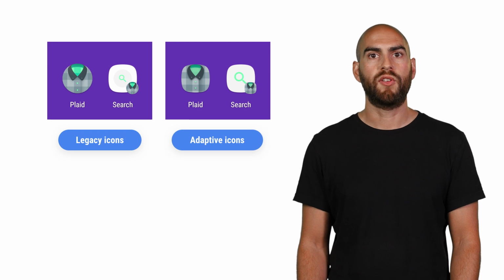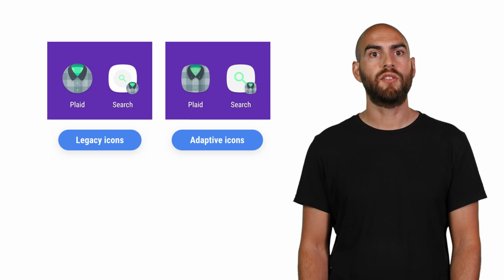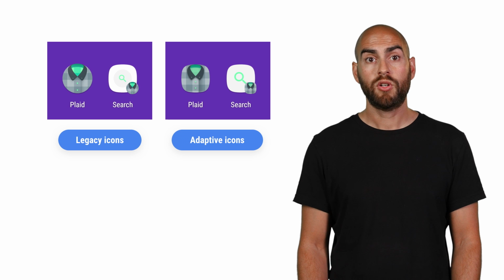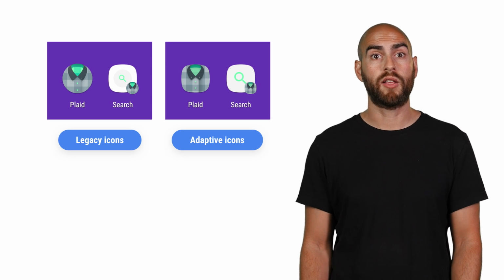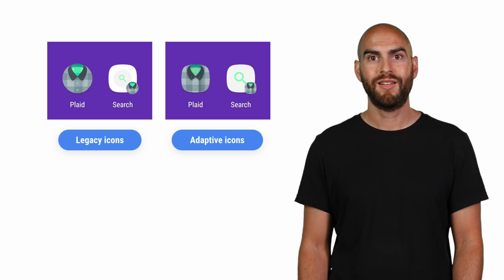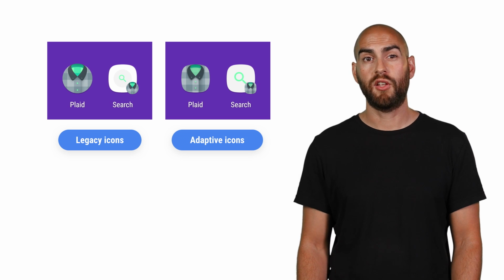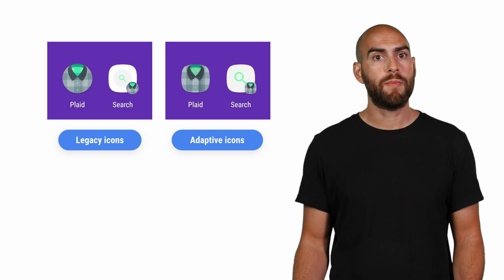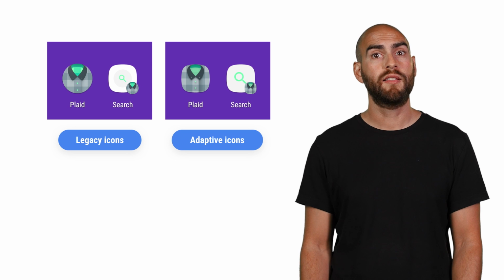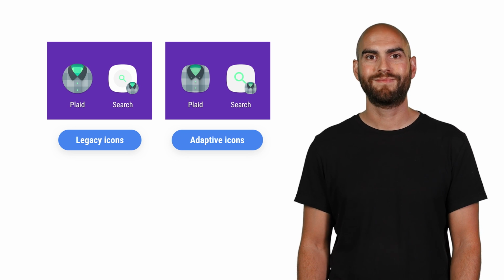If your app also offers app shortcuts, then they should also update to use adaptive icons. Shortcuts can be pinned to the home screen right next to app icons, so they need to fit in. If you offer a bitmap app shortcut, such as a user's photo, then there's a new API on Icon or IconCompat classes to create an adaptive icon from that.